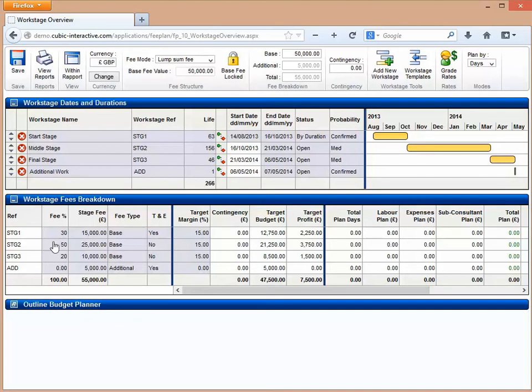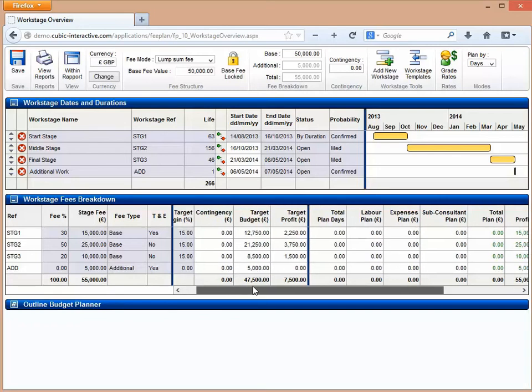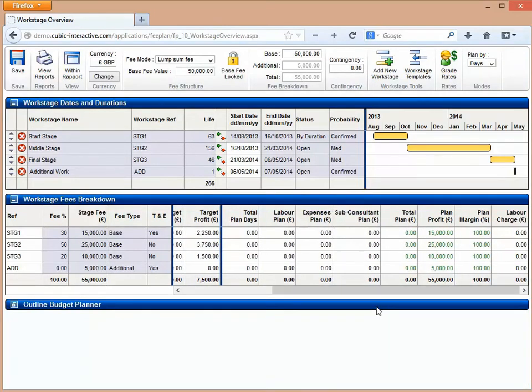So with this base level of information, we've now got a target budget and a target profit margin based on the fee and the percentage you've put in here. The remainder of the columns here all react once you start to put your planned budget together.